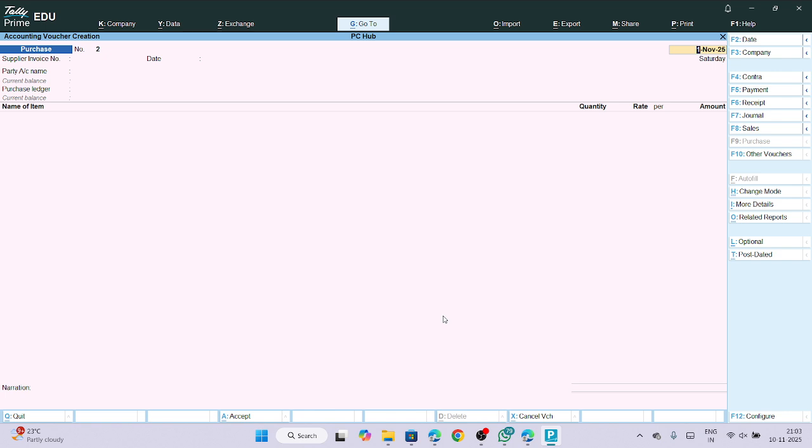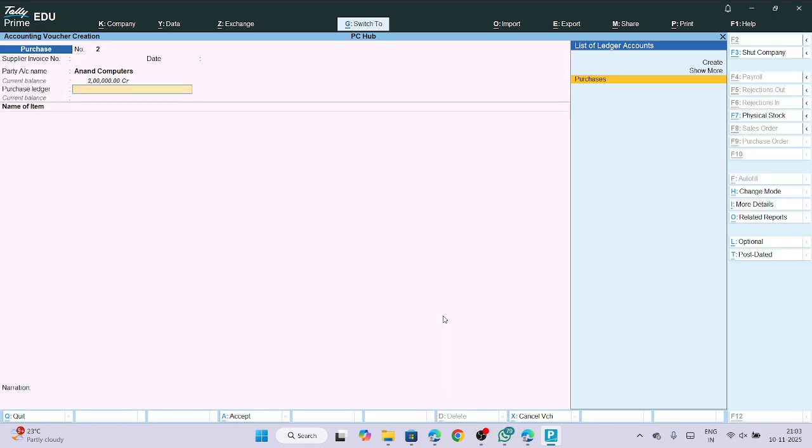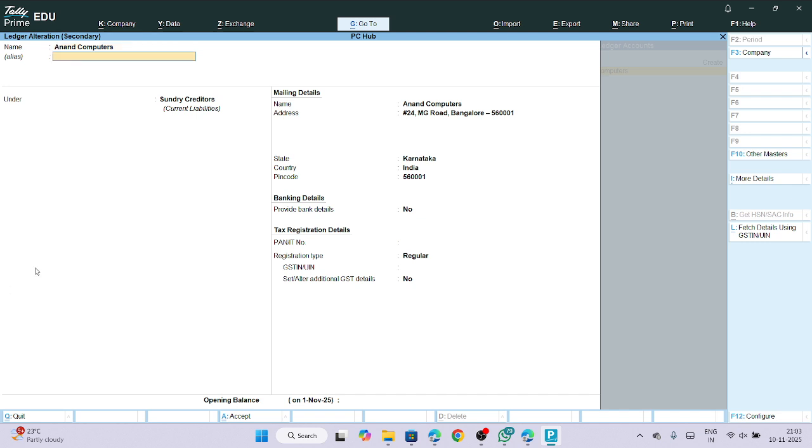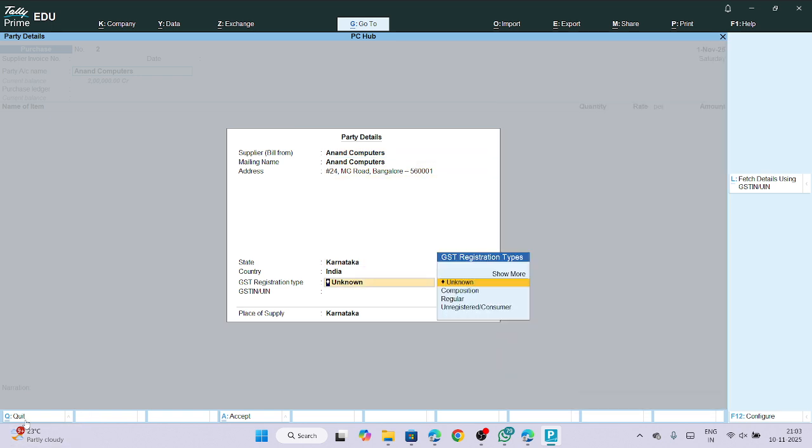Now we'll enter the same entry with 18% tax. So party name is Anand Computers. Yes, our information. Okay, I'll go back. Anand Computers. Place of supply, this is an important thing. Regular. I'll inform that he comes under regular.